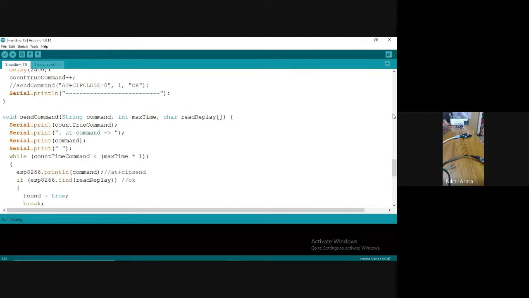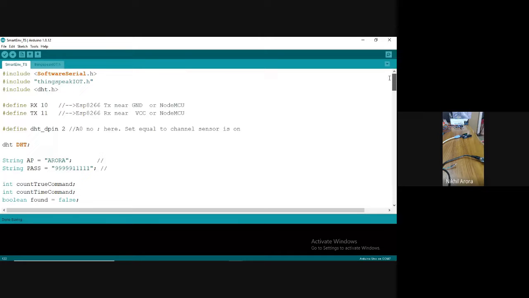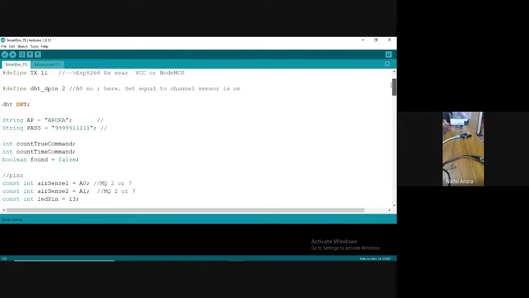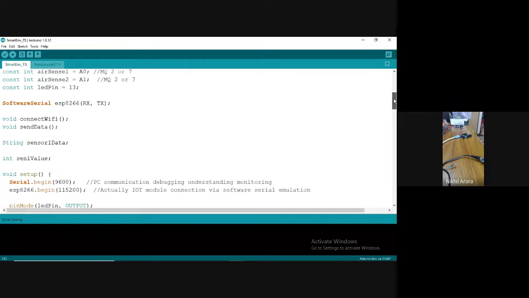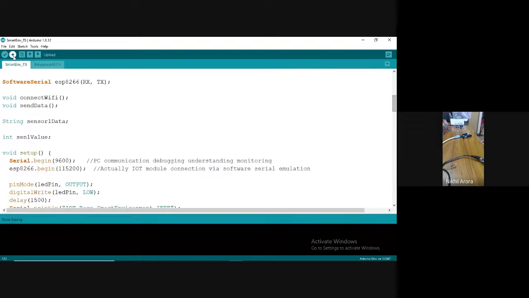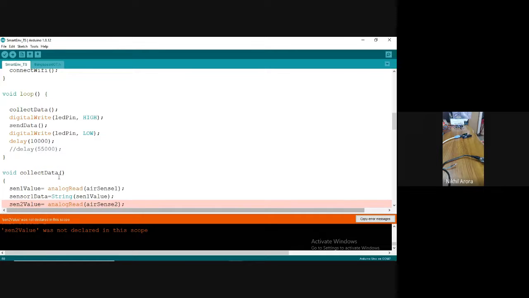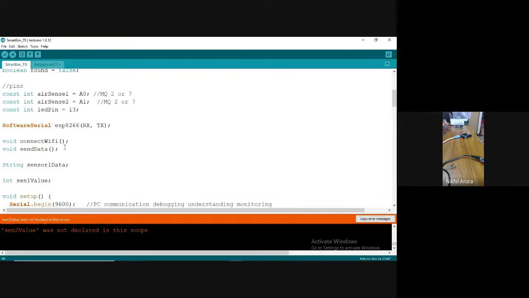Now mostly we have written it properly, but we have to test it because we have copied from here and there and finally come to our final code. We'll now try to compile and dump it. Some error will come now. Compiling is going on, you can see it down below. See, some sensor value we have not defined.